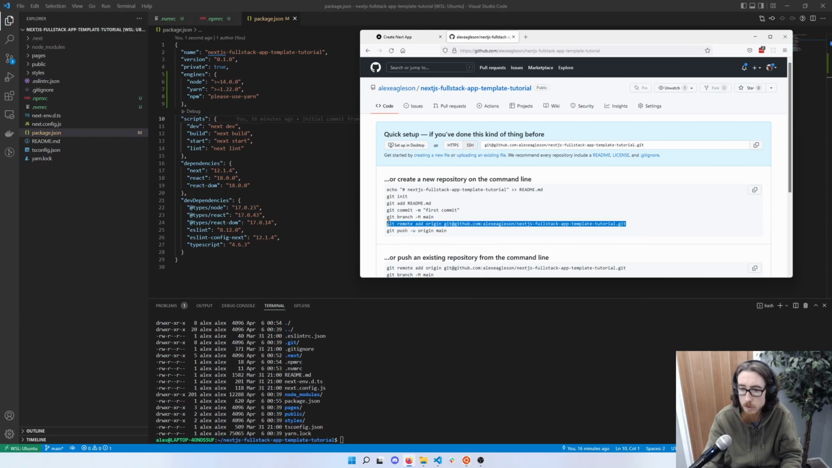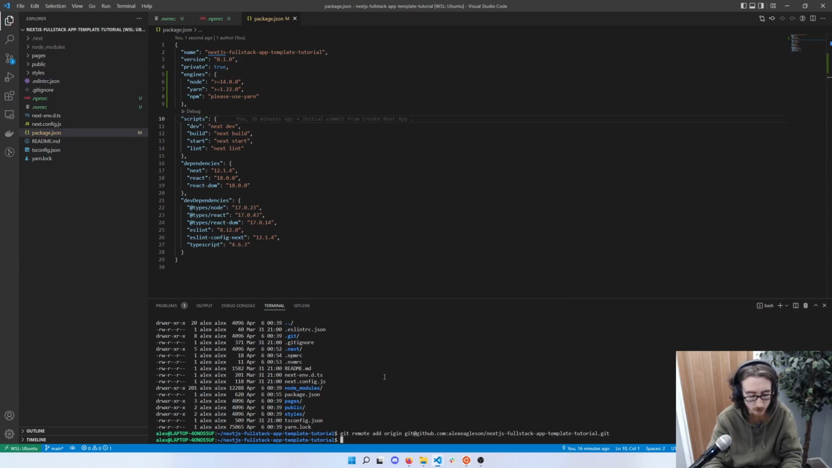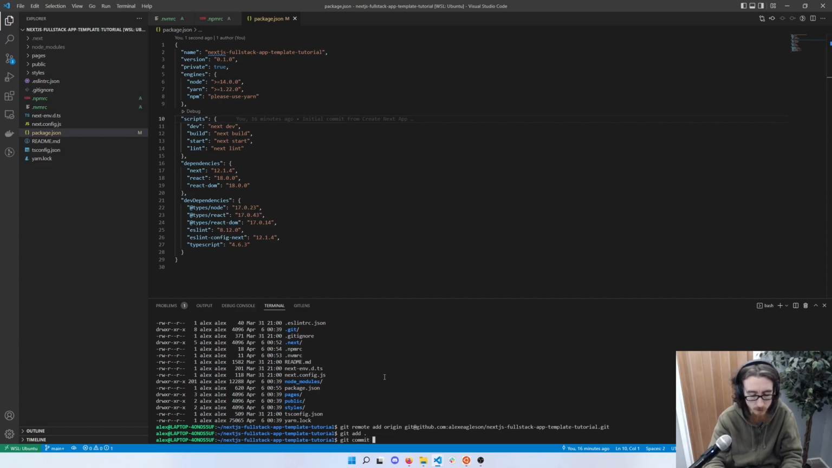I'm going to copy this line to add the remote origin. And then we can commit and push. So what have we done so far? We've locked in the engine. So I'm going to say git add, git commit with the message. For now, we'll just call it the initial commit.